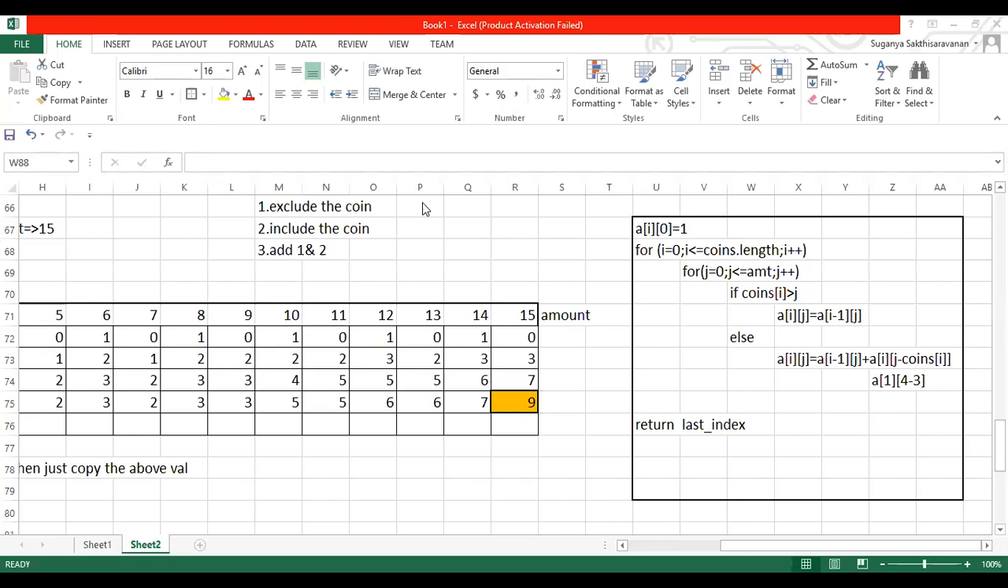The amount may cross 15 also. What are we supposed to display? The number of ways the amount can be formed. This is what you're supposed to display. The number of ways we are displaying here.